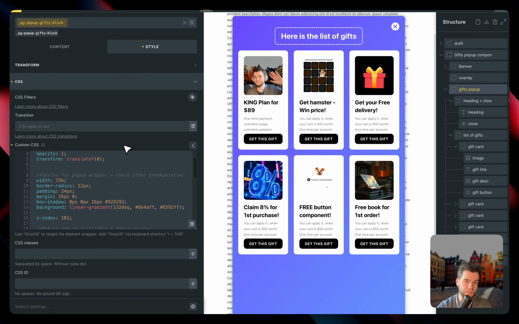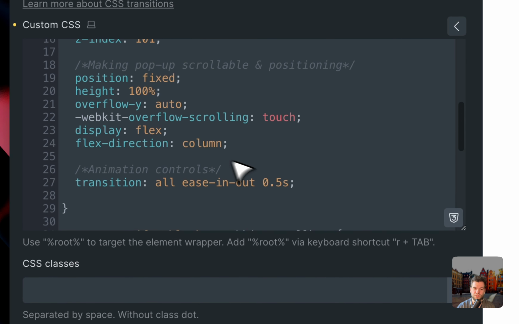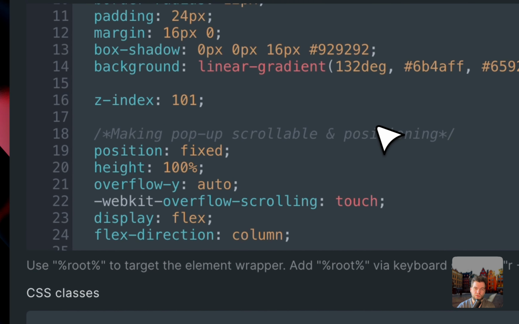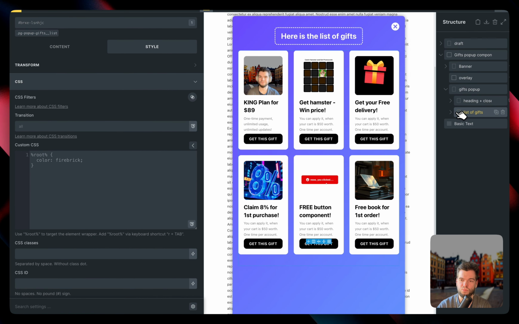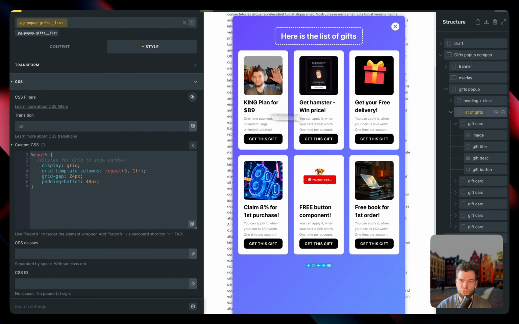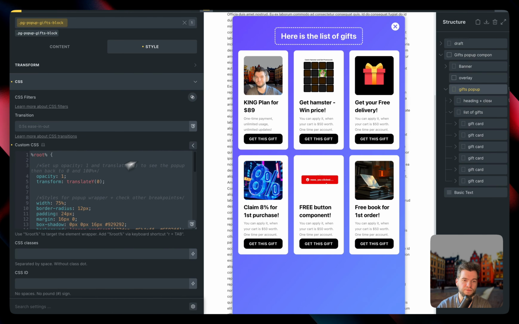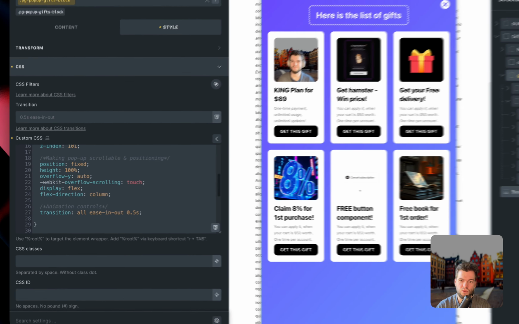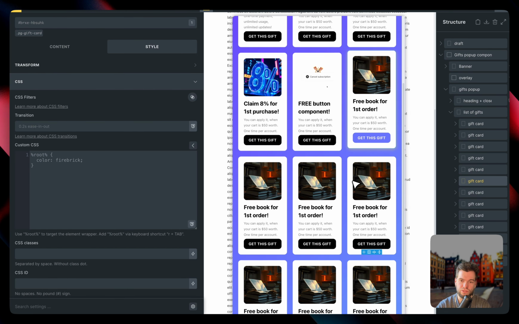Before we go to the list of gifts, you can check the styles here. Everything is straightforward, to be honest. Everything is described here and you can check it by yourself. The list of grids, I guess, is the most interesting part here. This is the grid. You can place the number of cards you want, because the logic is described here. Even if this pop-up is fixed, it still can be scrollable. That's why no matter how many cards you insert, you're able to scroll it.